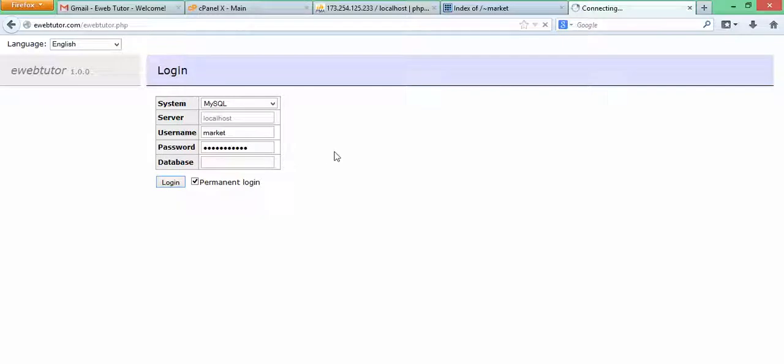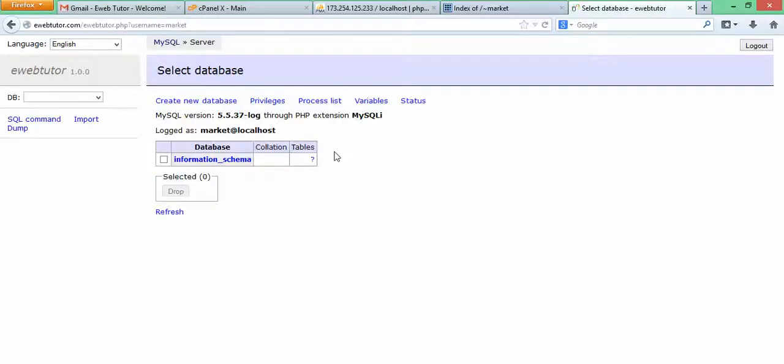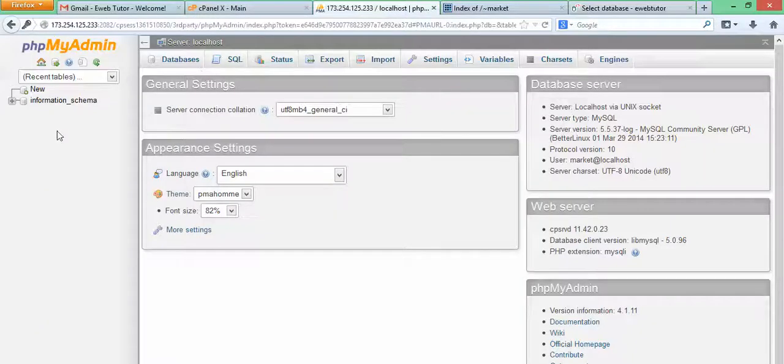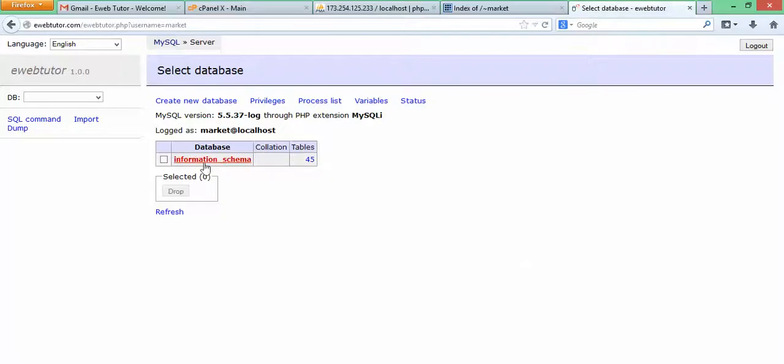So if all is well, you should be able to log into your server. This is your database. The database you see here is information schema, the same thing that you see in the web version. The new option you are seeing here is telling you that you can create a new database. The database inside this is information underscore schema, and it's still the same thing that is there in the web version.